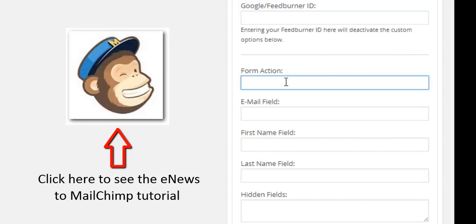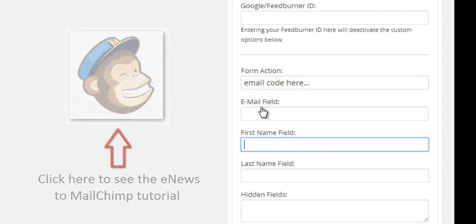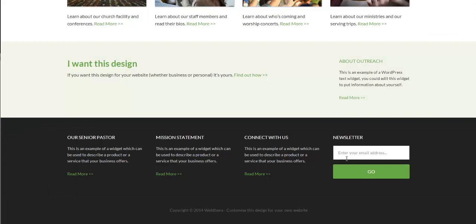But I'm just going to put email code here because I'm not going to get the real one. And then fill in these depending on which ones you want to show. And if we look at the example, all it is is show your email. So we've got the email field and the go button.